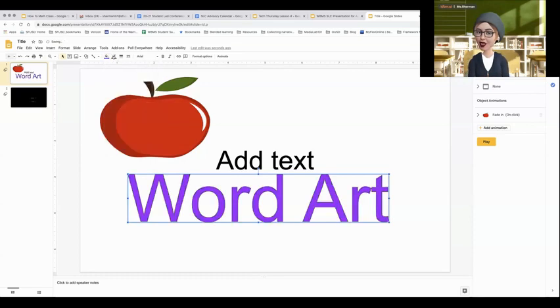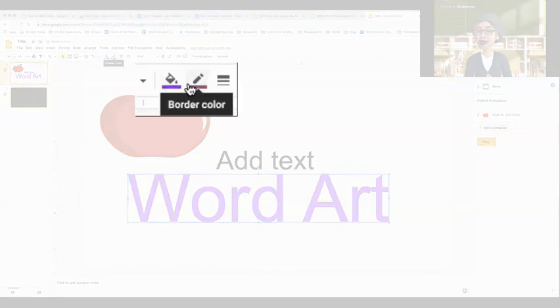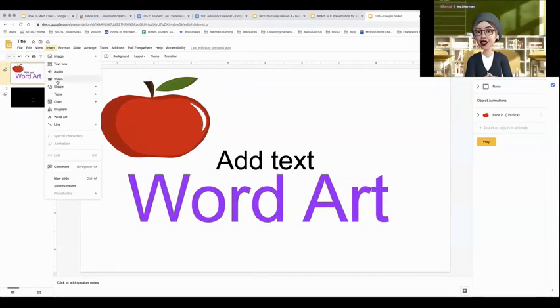You can make it purple, maybe with a white outline, however you want this to look. This is a fill color and this is a border color. Okay, so that is our word art. What are other options we could add?